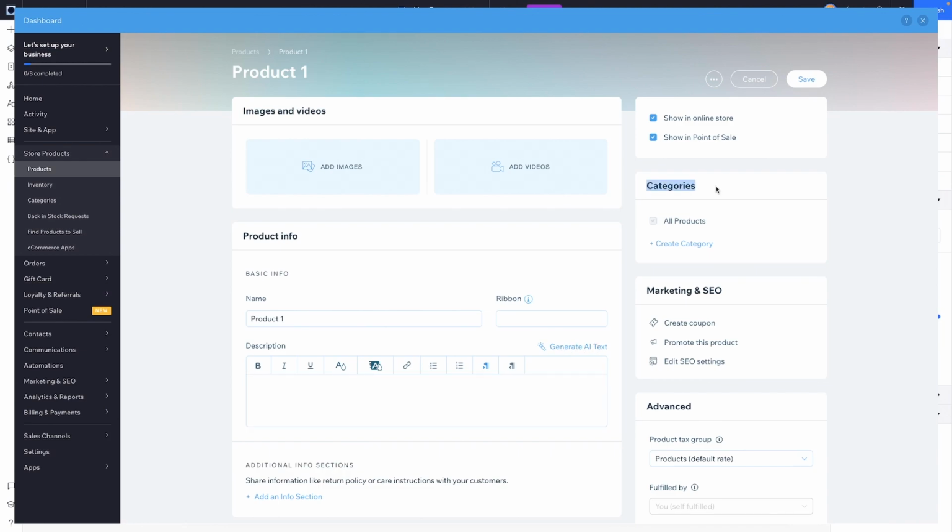Over here on the right, we have categories. Now, we did not create any categories currently, but we will later in this video. But for example, if you sell t-shirts for both men and women, you might want to have a category for men's t-shirts and women's t-shirts, just as an example.